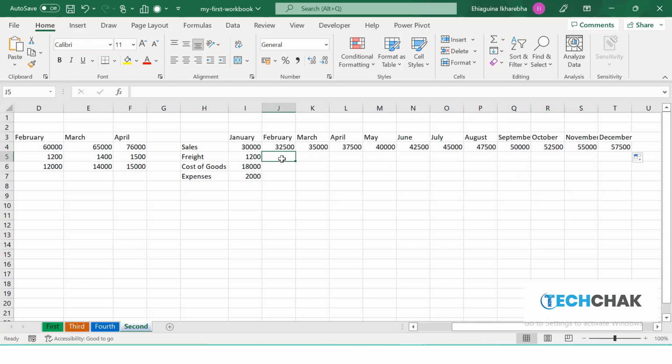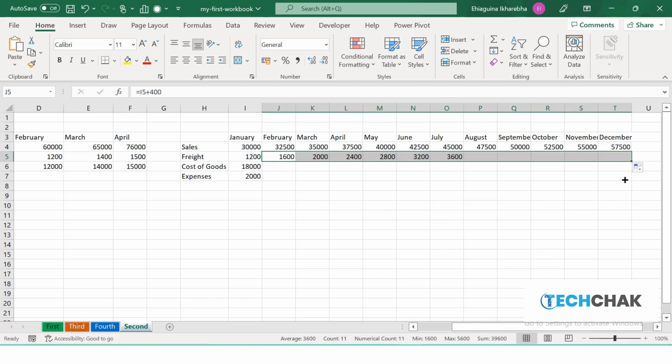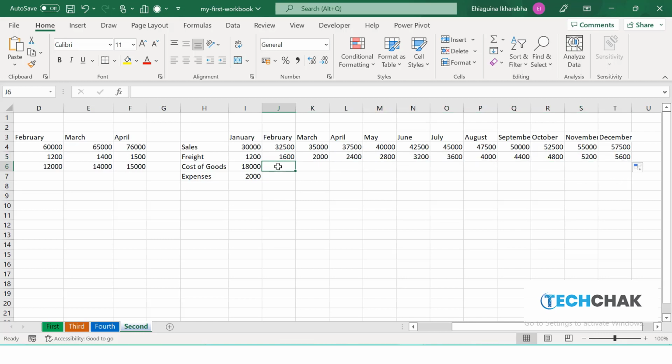Let's do the same estimate now for freight. I can come here and say the freight, pressing the plus on my keyboard, plus, let's say, 400. Let's say we're expecting an increase of 400 every month. I'll press enter on my keyboard and use my auto fill to do the rest. The same thing applies to cost of goods. I can come here and say equal to, select this I6 plus, let's say the cost of goods will increase by 2,000. I'll press enter and use my auto fill to do the rest.